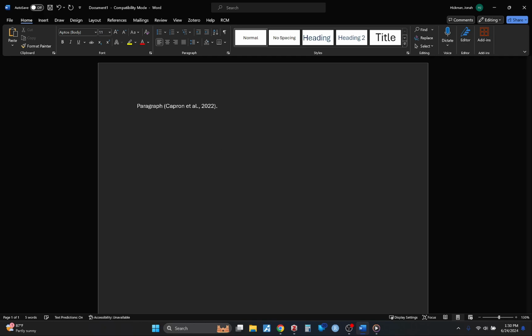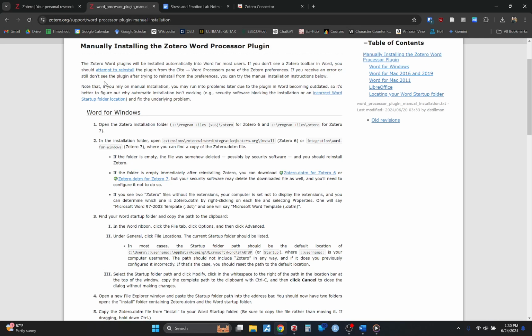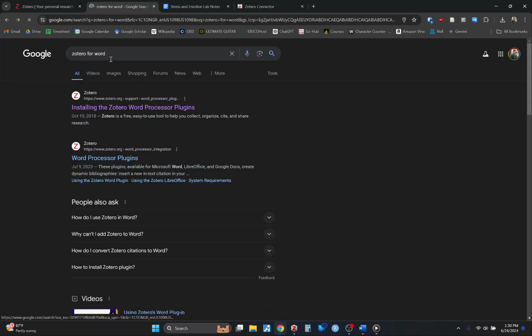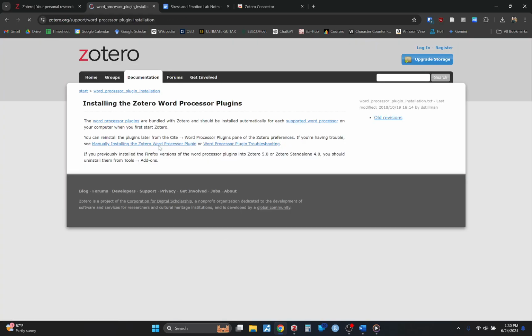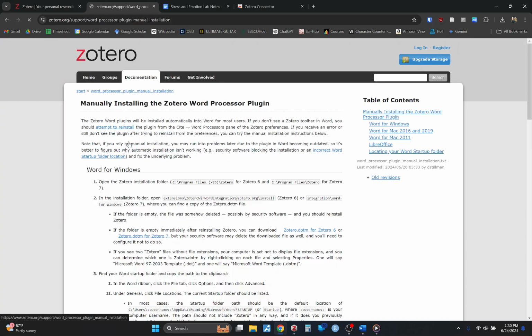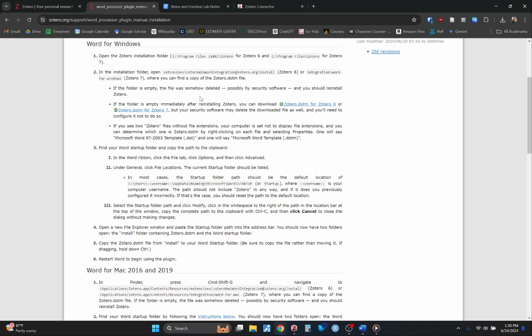Perfect. The other nice thing about Zotero is that it has integrations for Microsoft Word and for Google Docs. And sometimes it will automatically be installed into your Microsoft Word. Sometimes you'll have to custom install it, in which case you just kind of have to Google Zotero for Word. It'll kind of walk you through things. You may have to manually install it, but it's not that hard, even though this looks intimidating.